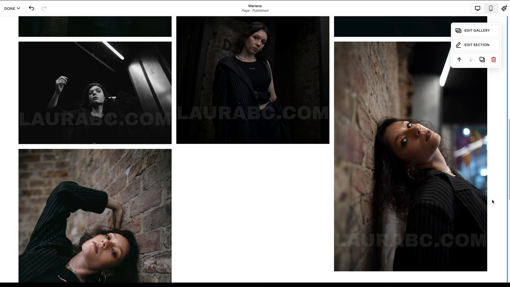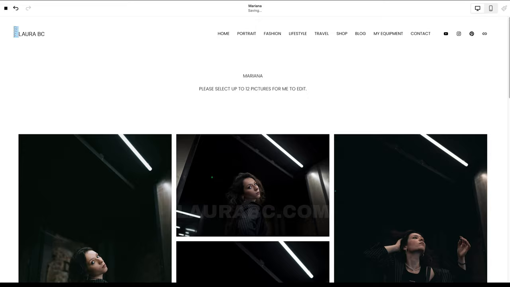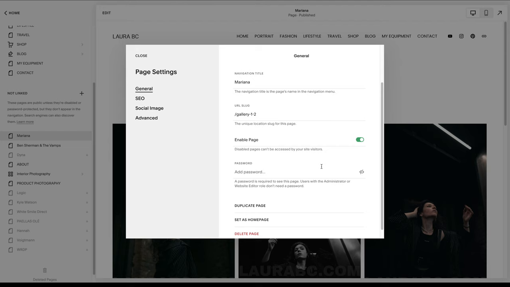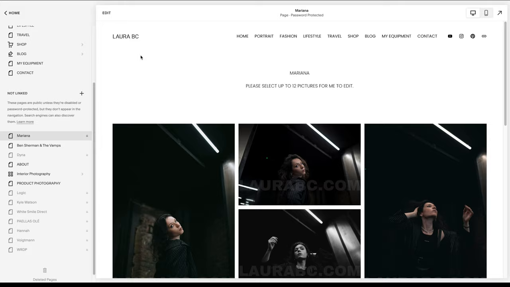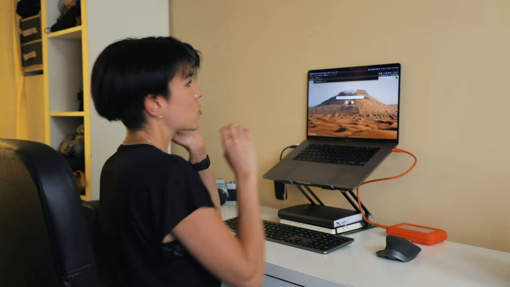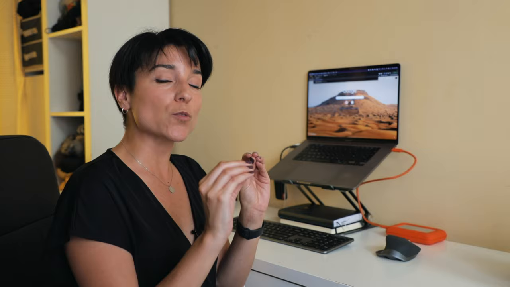And then what I would do, I save this, I go here to the settings of the page, and then I put a password. So I would put Mariana, for example, and then here in URL slug, make sure you put the name of the client, Mariana. Save. And that's it. So you would pass this link to the client with the password Mariana.